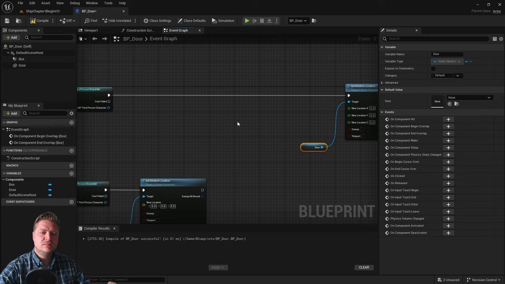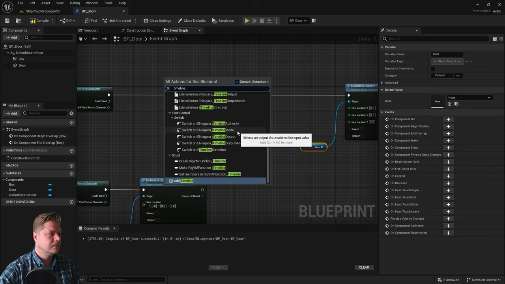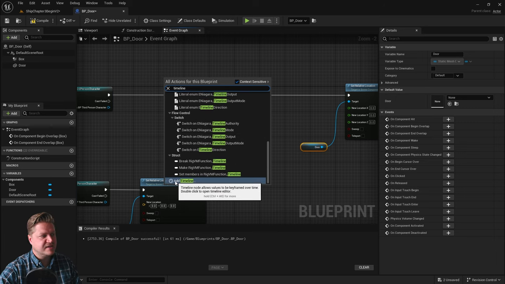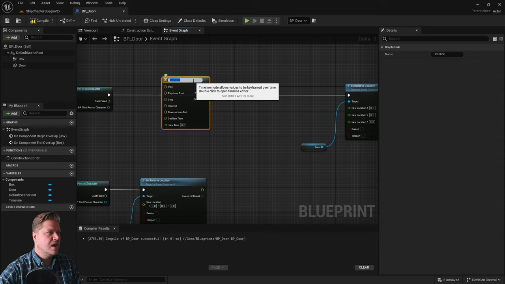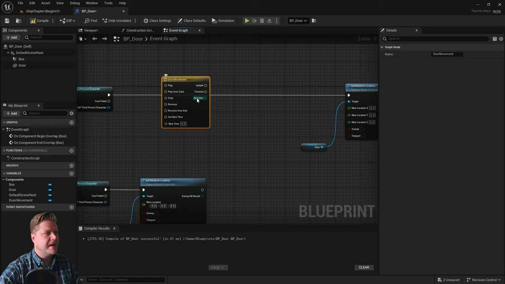Okay. So what we need to do now is create a new timeline. So I'm going to right click and type timeline. And it's the one at the bottom that says add timeline. There's lots of other timeline things here, but it's add timeline. It's got a little clock icon next to it. There it is. And I'm going to call this door movement. Like that. No spaces, because that would be bad.